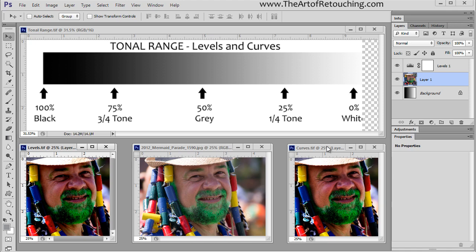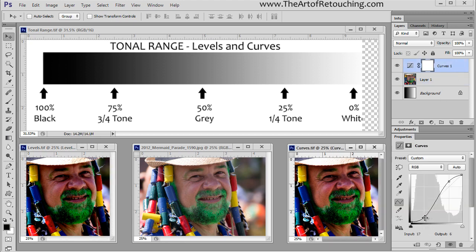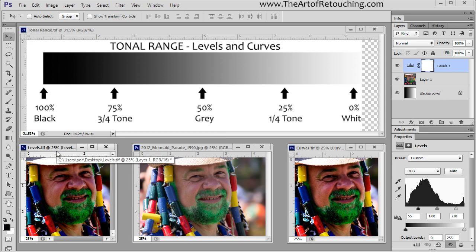Now, I might not have the actual math correct with the way that this slider is going here and the way this curve is going here. However, I've gone in here and I've really looked at these two images and they are identical.